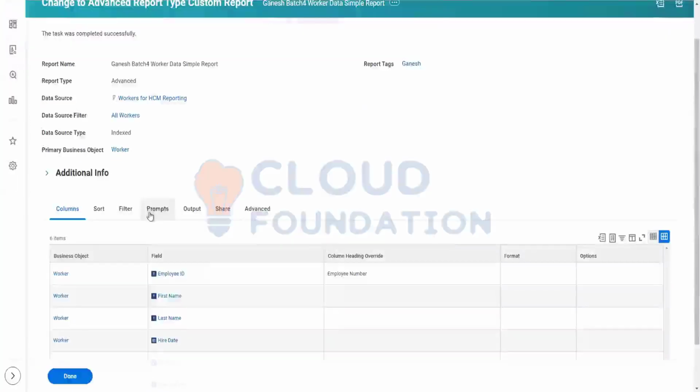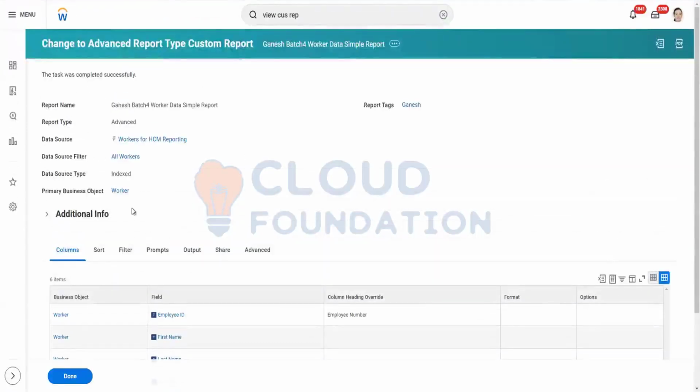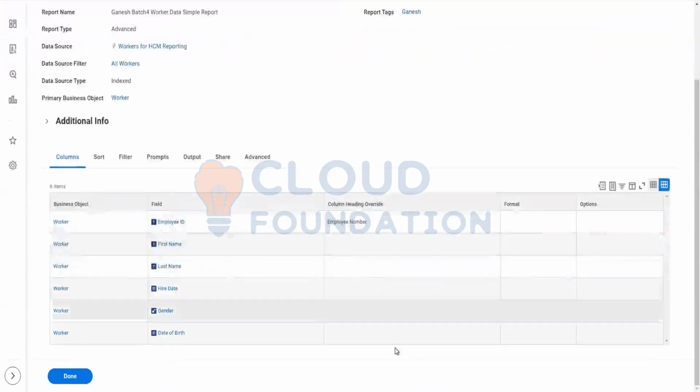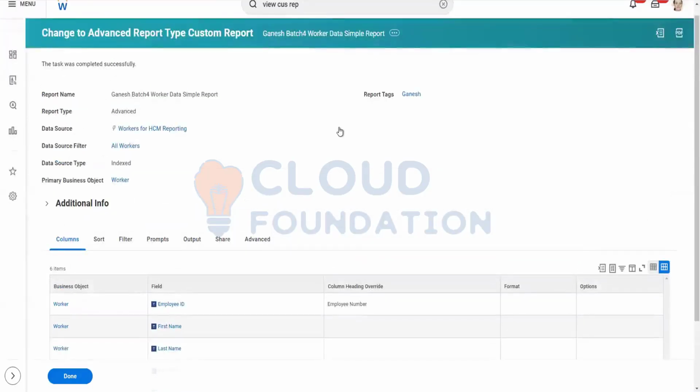Now you see there are other tabs you can see here. So this report has been changed to an advanced report. Now you can edit it, and if you want to apply some prompts, share this report with someone, or enable some additional advanced features, you will be able to do that. This is not a simple report now. This is an advanced report now. So you understood how to convert a simple report into an advanced report? Yes. Okay, great. So this is how we do it.